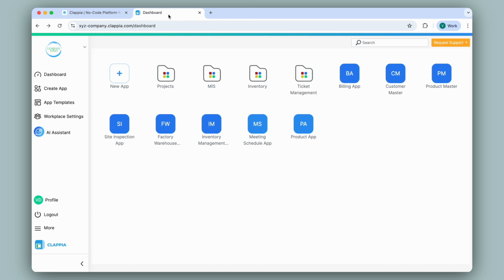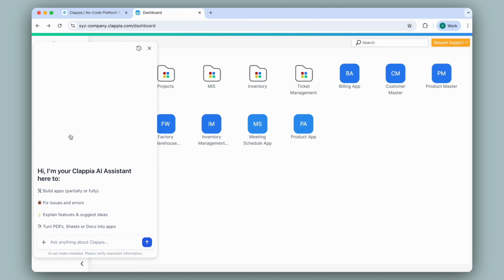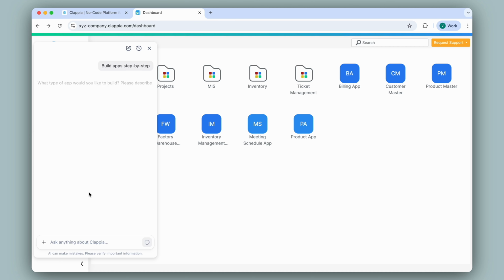First, sign into Clappia if you haven't already, and in your Clappia workplace, on the left panel, you will see AI Assistant. Just click on it. All you really need to do here is type what kind of app you want to build, and the AI will take care of the setup for you. It creates the app using the no-code features that Clappia has. You can ask it to create apps based on documents that you can upload or edit existing apps later. But for now, we'll just focus on building the app first.